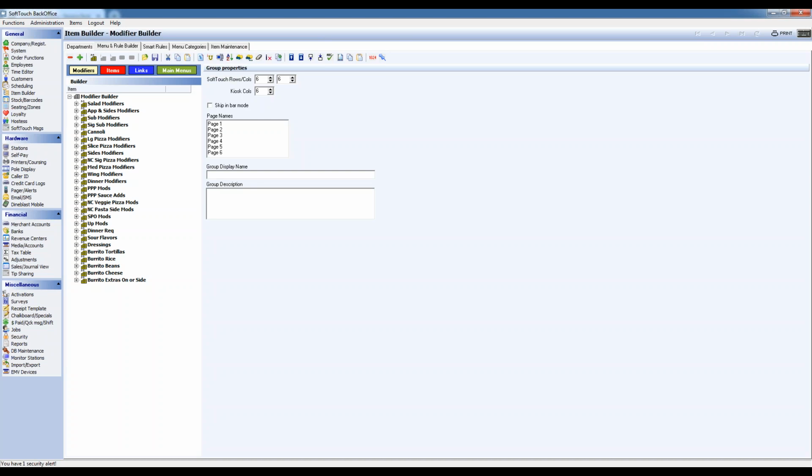So the modifiers are going to be everything that you can customize your items with. So salad dressing, pizza toppings, you name it.